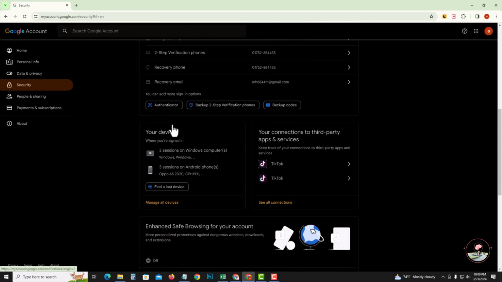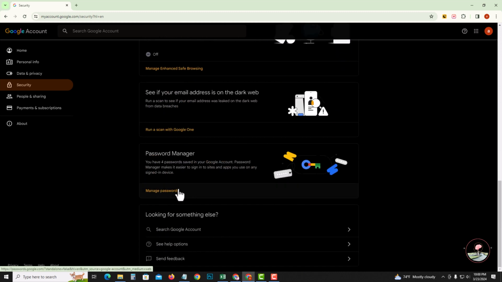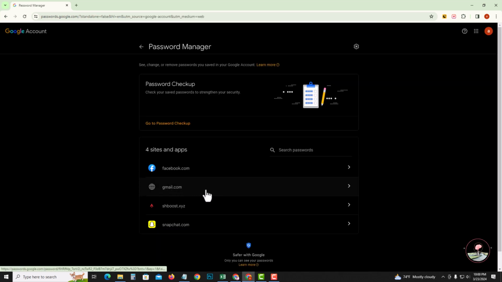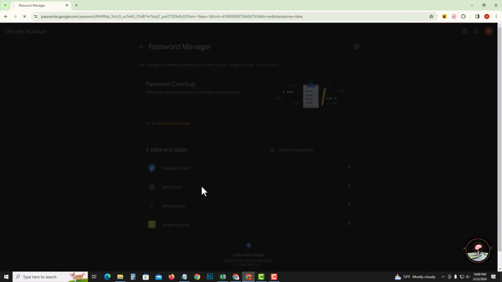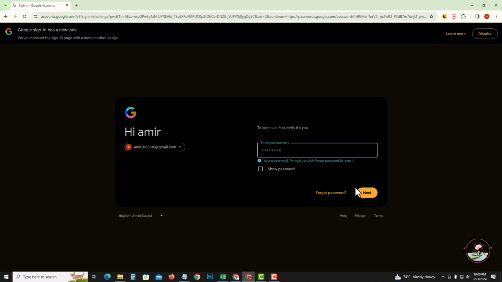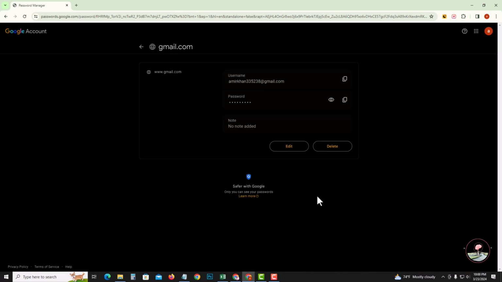Scroll down, click on to manage password, select this option and first verify you, enter your password. And now shown here your email and check your password.